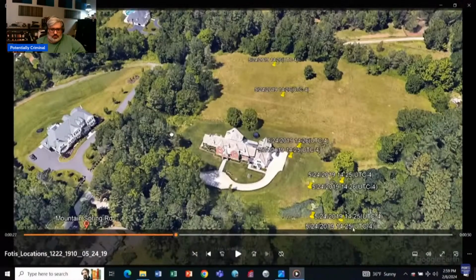Now, some of these timeframes are the same. We have 14:25 here, 14:26, 14:25 up here. Is that similar to what you were talking about as the phone was moving, the data points? Yes, it's within that 1 minute time span between 14:25 and 14:26. There were multiple recordings of GPS location data.